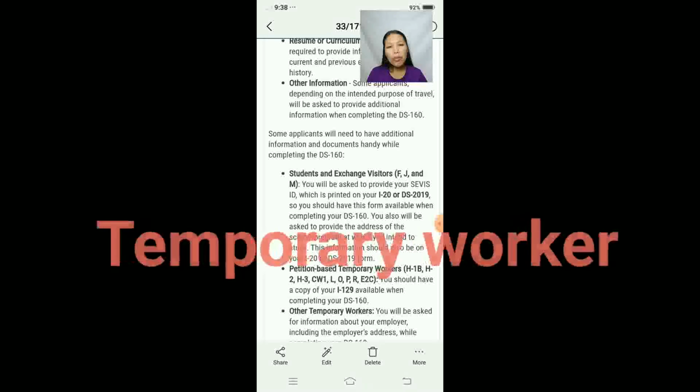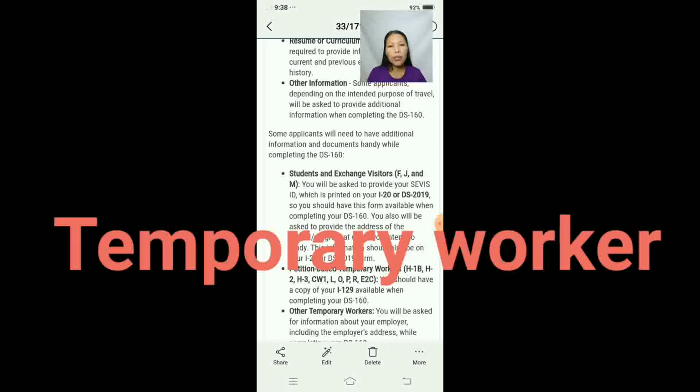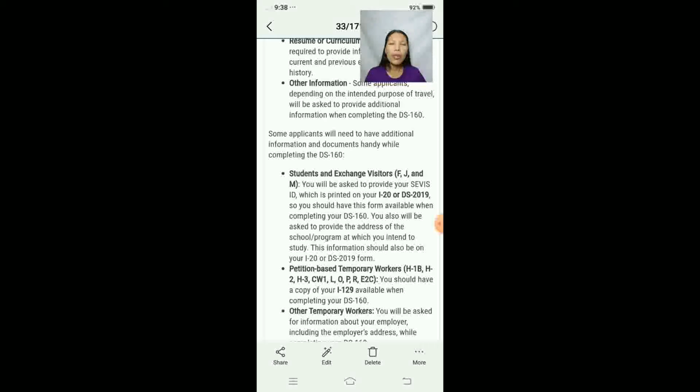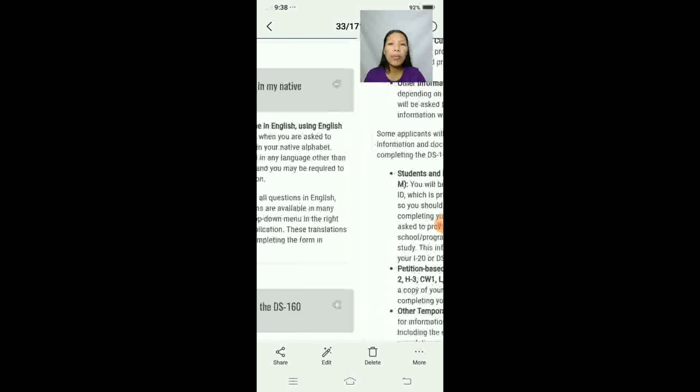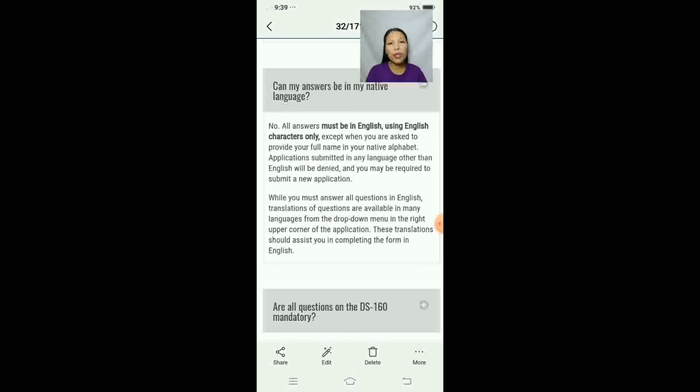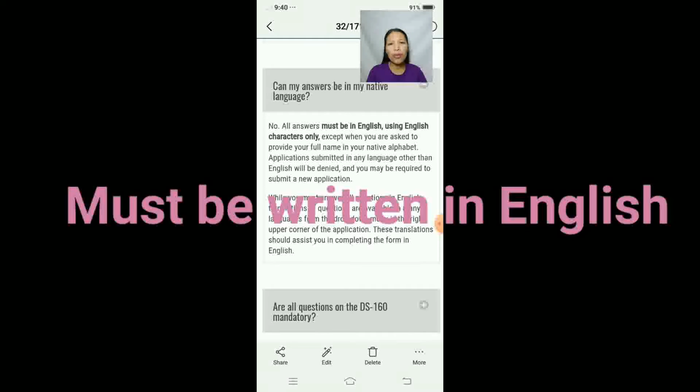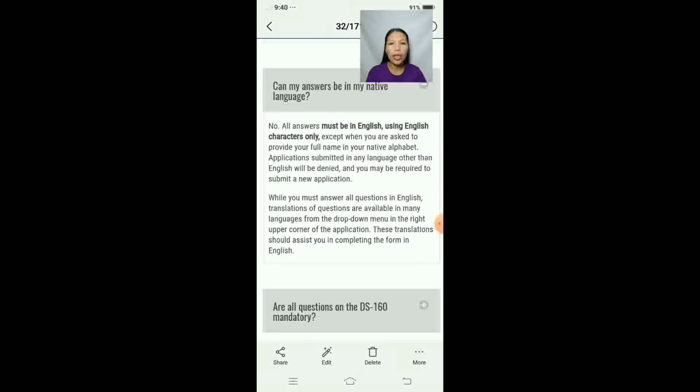Third is other temporary workers. You will be asked for information about your employer, including the employer's address. So you need to prepare that, guys. Can my answers be in my native language? The answer is no. All answers must be in English using English characters only, except when you are asked to provide your full name in your native alphabet. Applications submitted in any language other than English will be denied, and you may be required to submit a new application. So it means, guys, that you need to answer in English, okay?